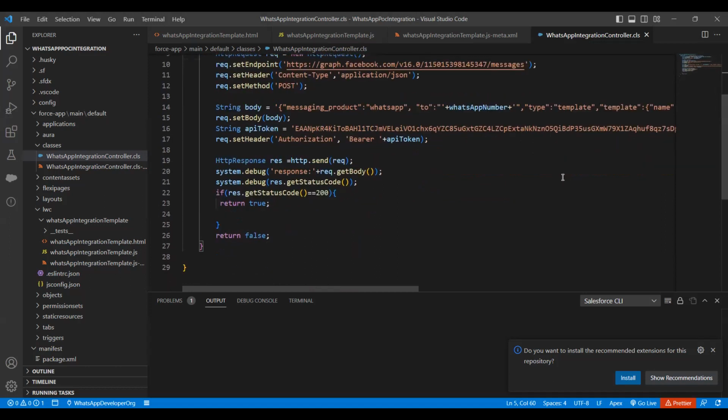The next step is to handle the HTTP response. If the status code is 200, it will return true. If the status code is not 200, it will return false, so the message will not be sent to the particular contact. With this, we have successfully created the Apex class. Our next step is to add the callout endpoint into the remote site setting.